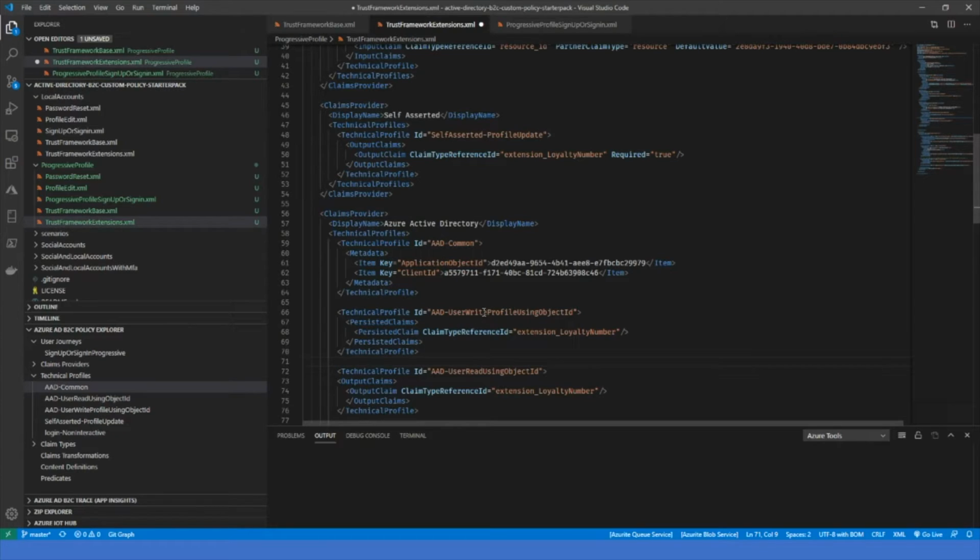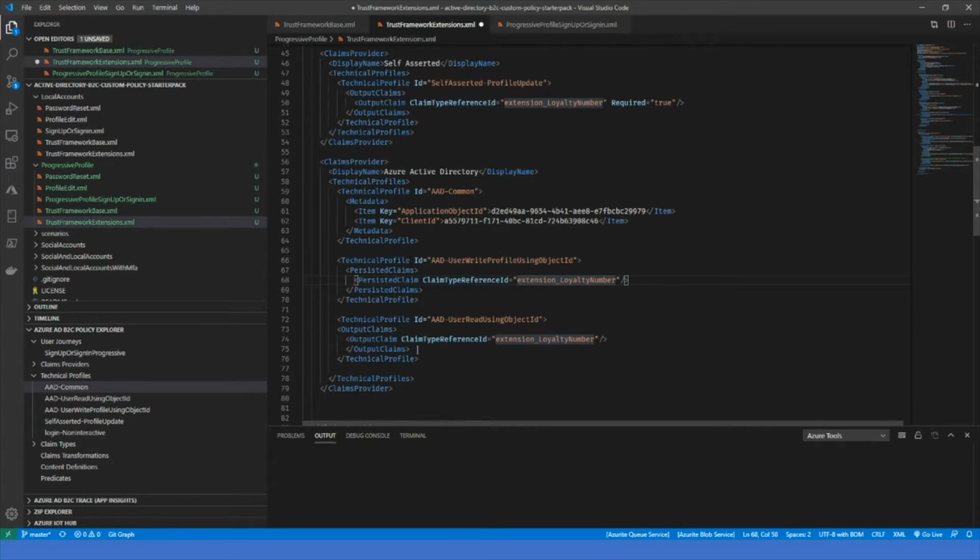The first one we have here is for writing profile elements using an object ID. We're extending the predefined one to include persisting the loyalty number claim. And we also have our read profile that we're extending so that when it reads, it's also going to include the loyalty number claim on the way back out.